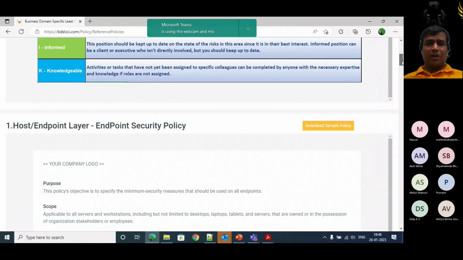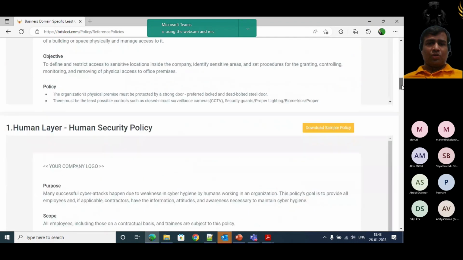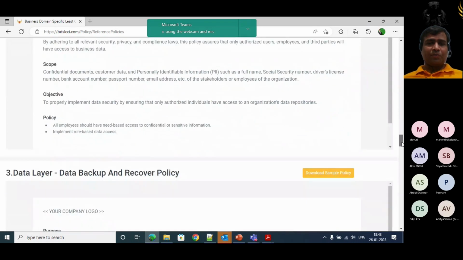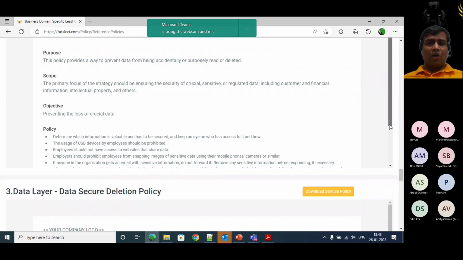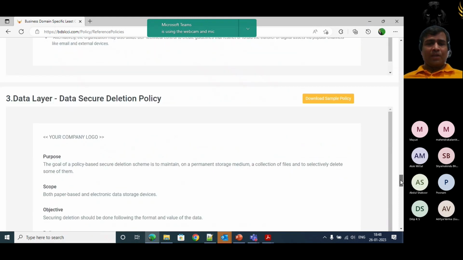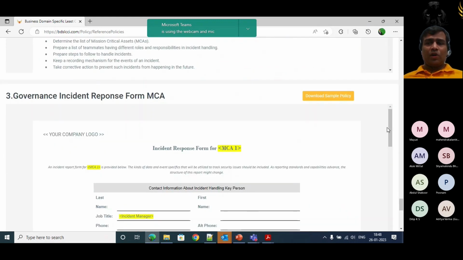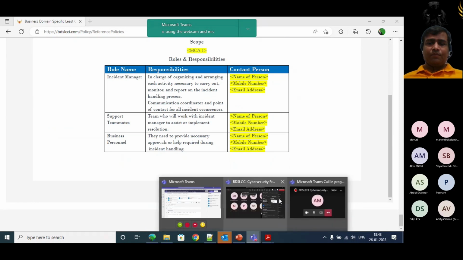Similarly, we have created various documents which companies can download. They can add their logo and start using them, which helps them save time. We have given very small process documents which are very SME friendly and only cover the minimum required cybersecurity. If they want more information, they can contact us or add more themselves. We have also given an incident response form and how to handle incidents. We have given various documents free of cost.